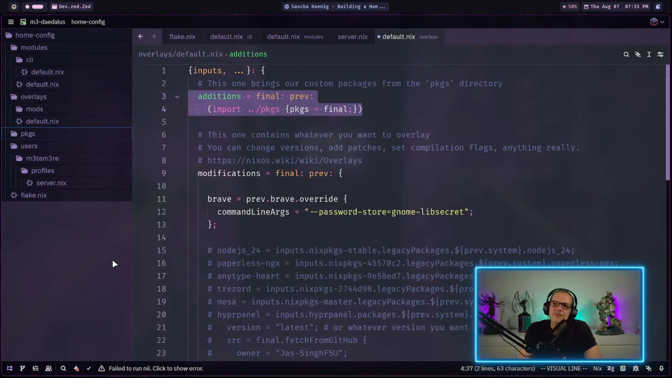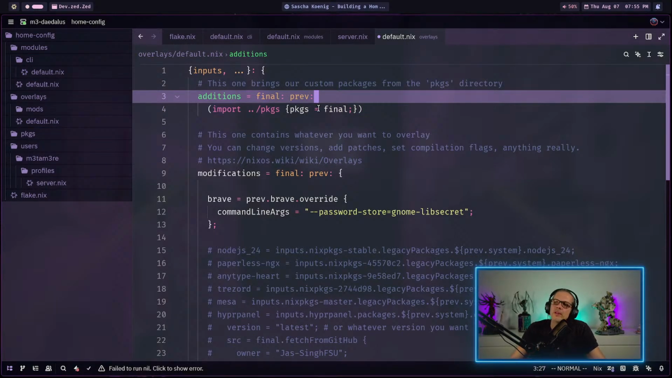And this will append all the custom packages we have defined in our nix-flake to Nix packages, so we can just use them as any other package on Nix packages. And that's what this first addition part will do, really.